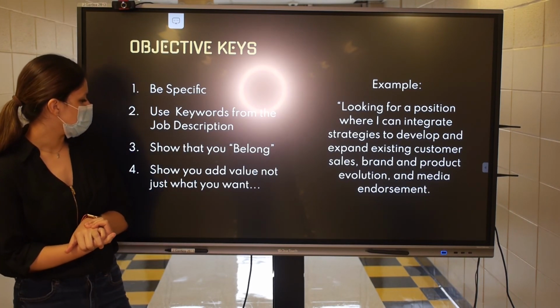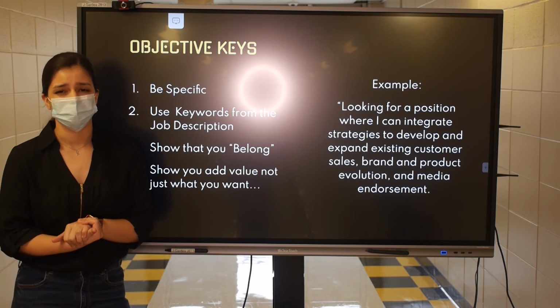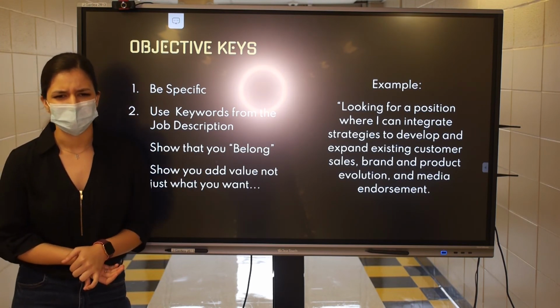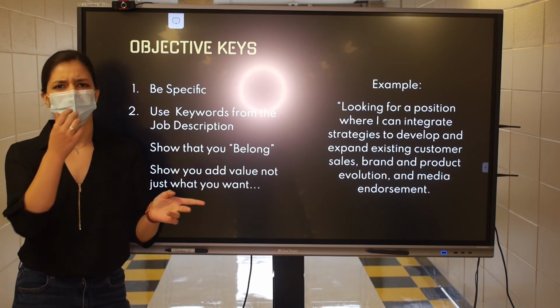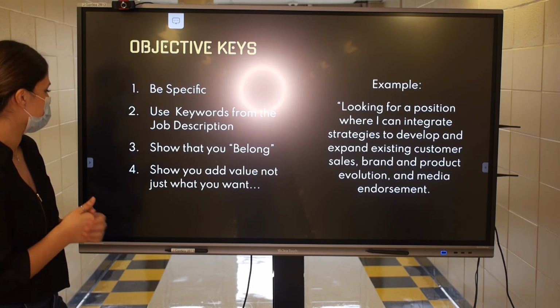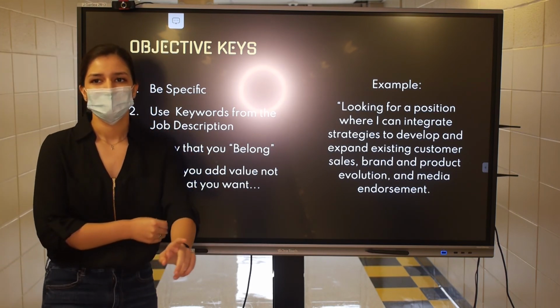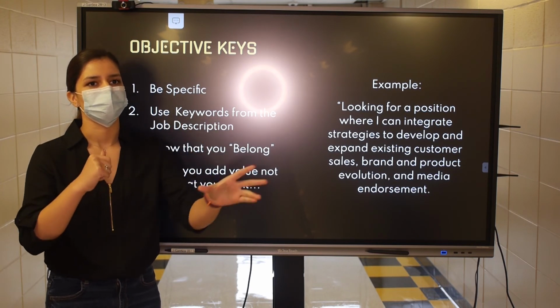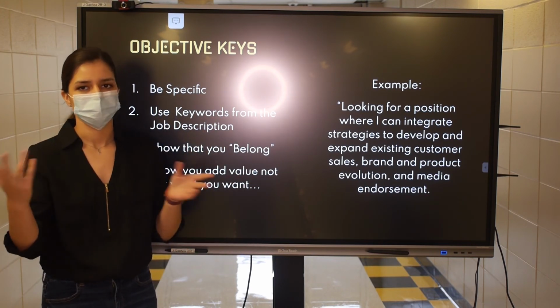Show you add value, not just what you want. So don't, for example, like the Whataburger example, say that you want this job because you can flip patties. That's basic and that is not good. Show that you add value. Show that I can work well with others, I can communicate well. This is why this job is perfect for me, and so on.